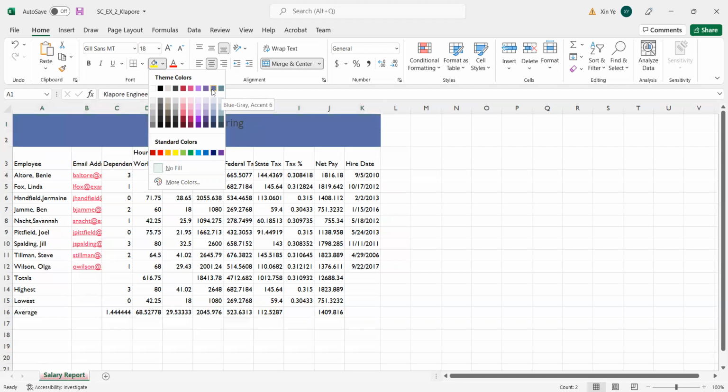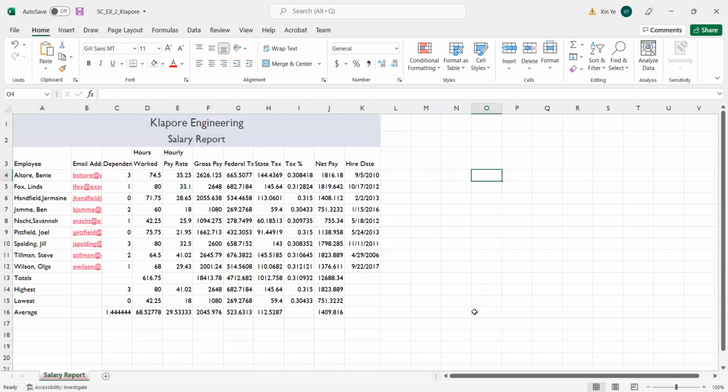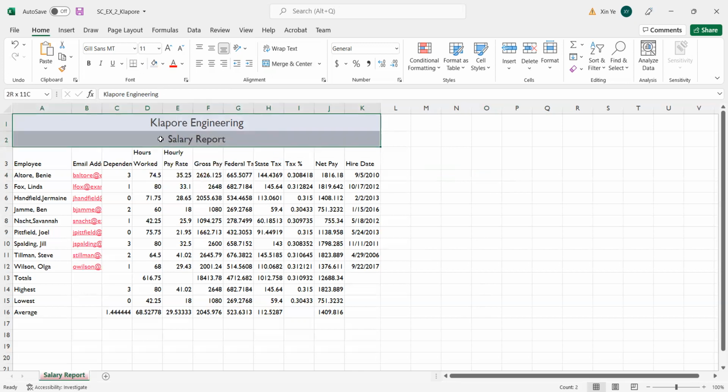So this is indigo. So this is indigo accent 5, lighter 80%. So we have that. So click this. So we have this color. Again, you make A1, A2 selected.